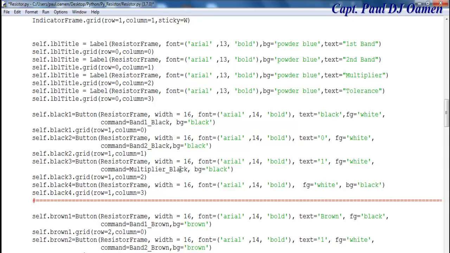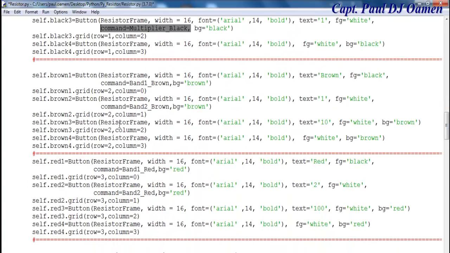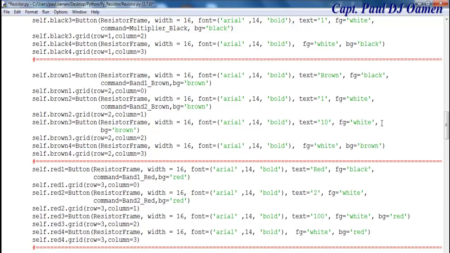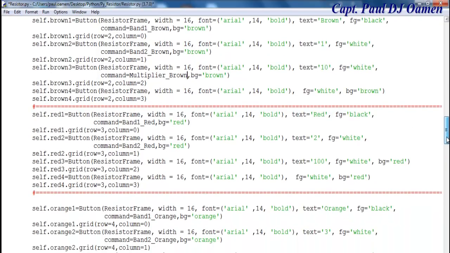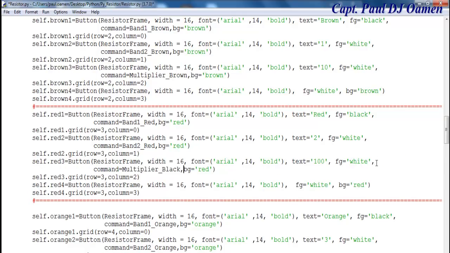So I'm gonna copy that and just change it around for the next one. The next one here is brown. Number 3, brown. Paste. And that is brown. Change this to brown. No, the next one is red. That becomes red.